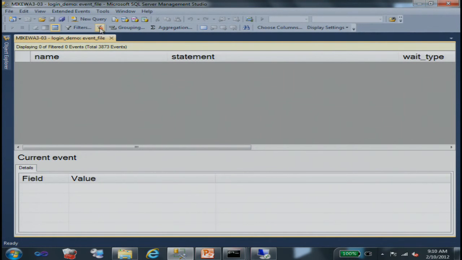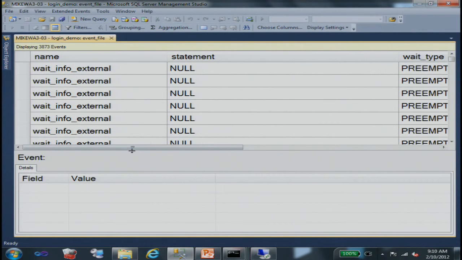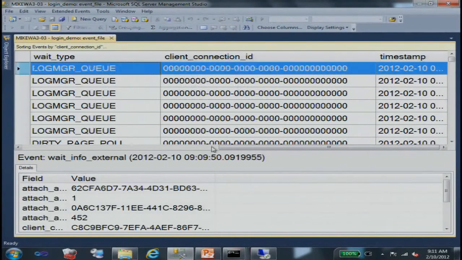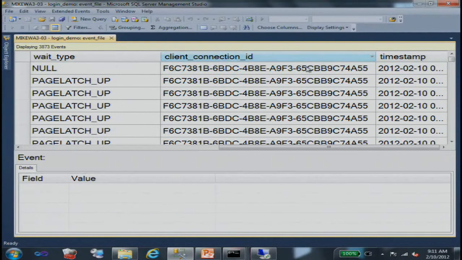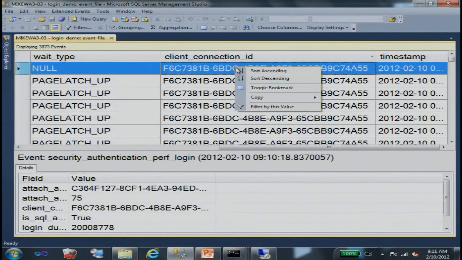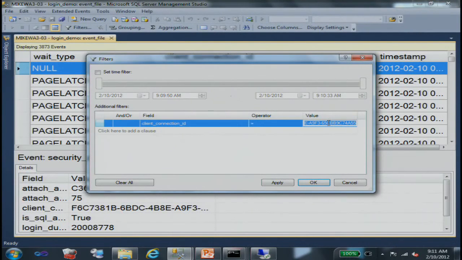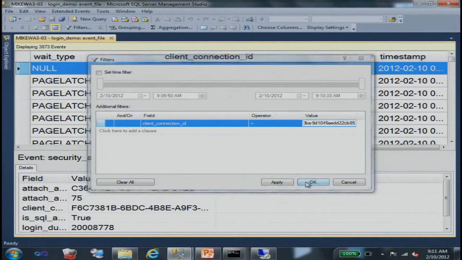We have a filter there we need to get rid of. That's going to pull up the information that I've just collected. So this is everything I've collected about what happened during the login. And if I scroll over here, you can see I have this field called Client Connection ID. So that is what I pulled from the file where I ran my application. And I can just right-click here and say filter by this value, and I'm going to paste the value that I copied from my application window and click OK.